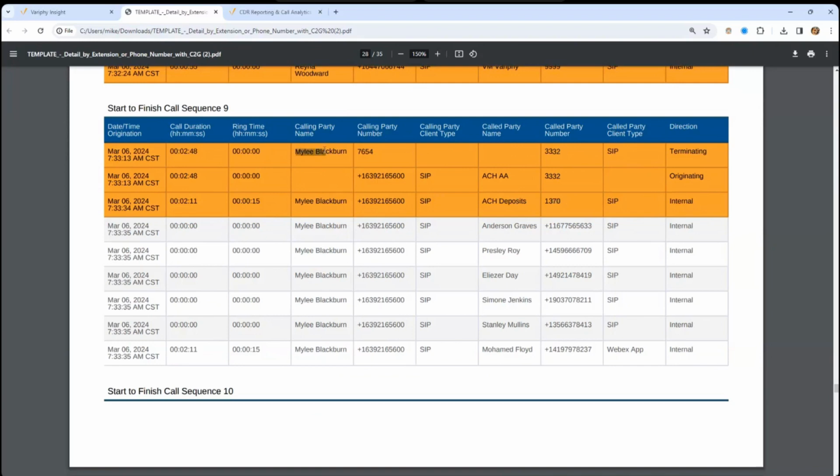So we can see the call came from Miley, went to 3332, which looks like it was an auto attendant. Then the call was delivered to probably a hunt group, and then here we have the hunt group delivering or trying to deliver the caller, and Muhammad again picks up, and they talk for 15 seconds.